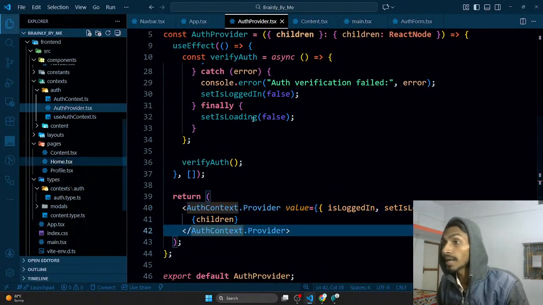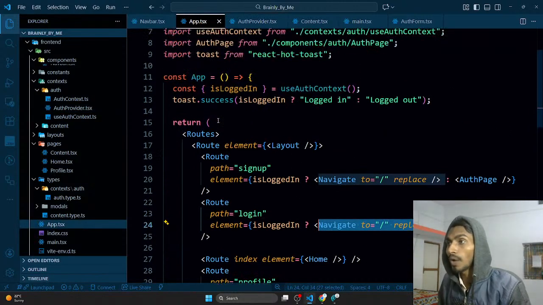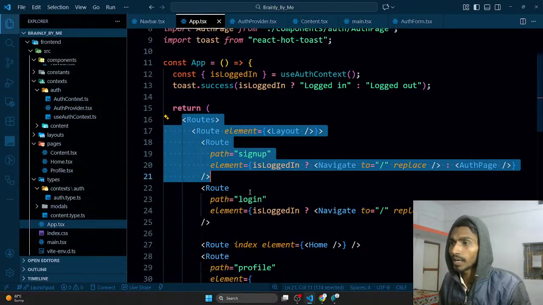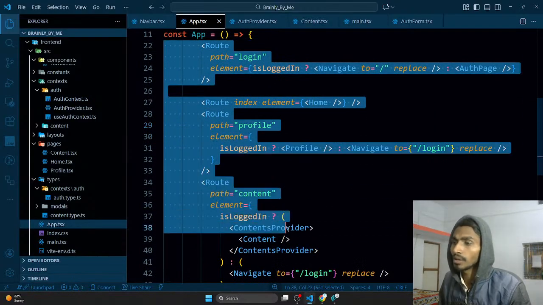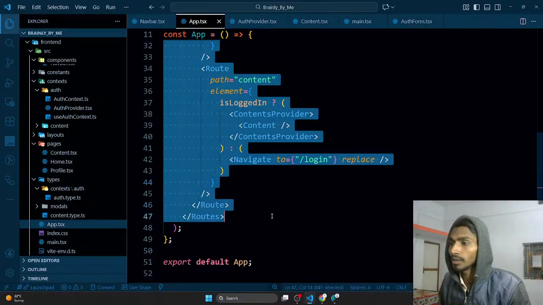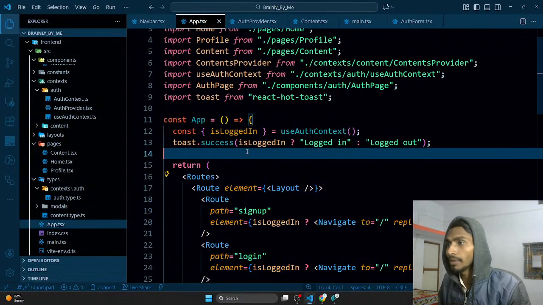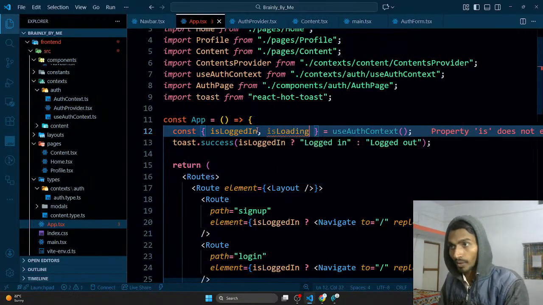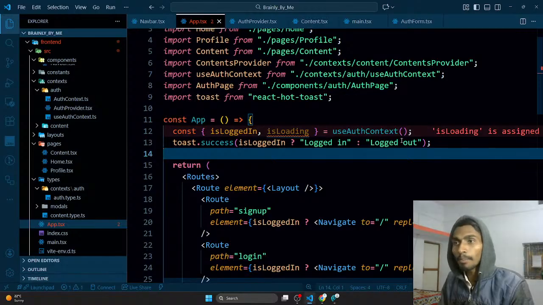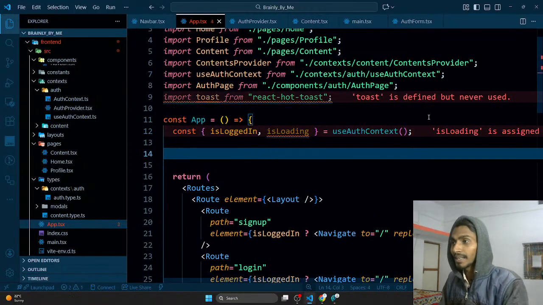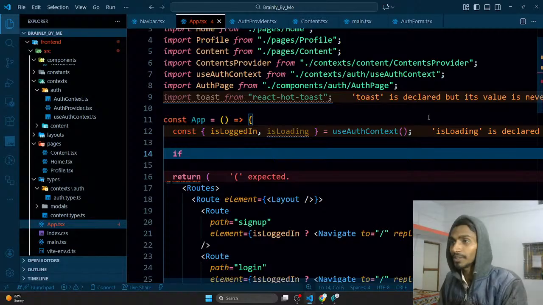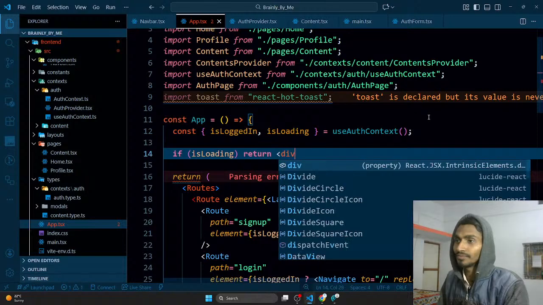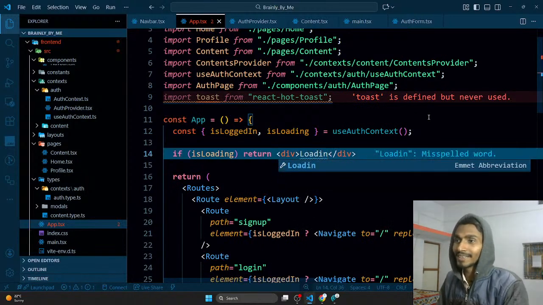Whenever the routing happens, let's go to app. This route thing that you are taking care of everything, that is amazing. Let's not change this. I will see one thing over here: it's giving me is logged in, that's great, and is loading as well. Okay, I got my is loading. What will I do? Simple. If is loading, in that case return a div loading. As simple as that.